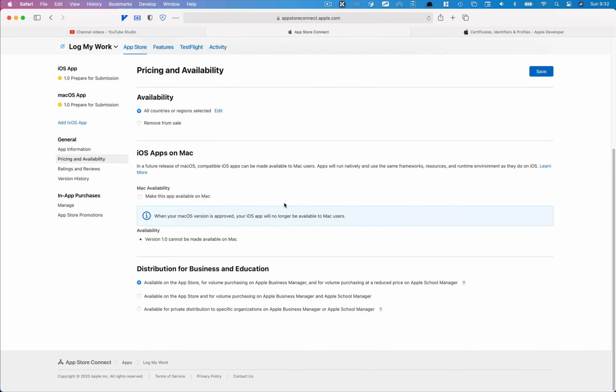Then we are going to select distribution for business and education. The first option is the one that I'm going to select, which says available on the App Store for volume purchase on Apple Business Manager and for volume purchasing at a reduced price for educational institutions. So there are basically 3 options. You can read about it and then make a decision on that. For me, the first one is fine.